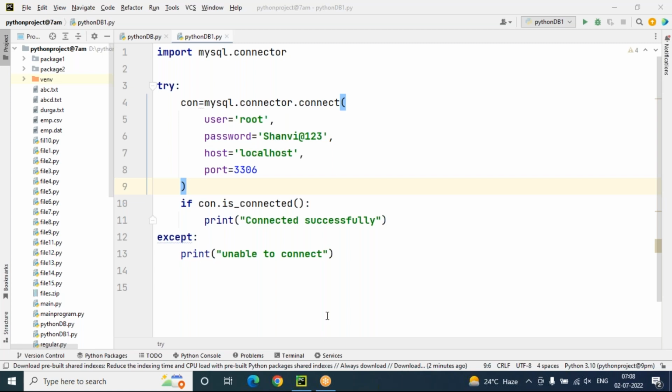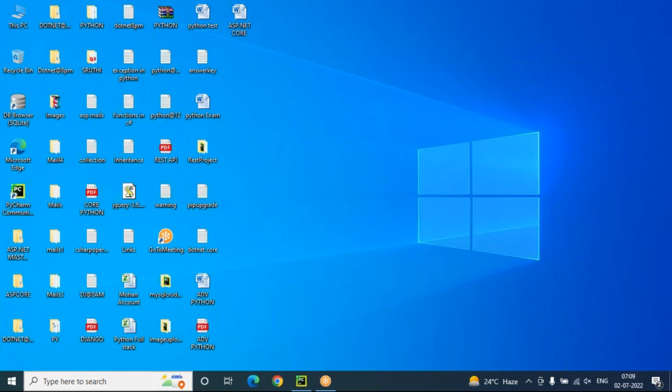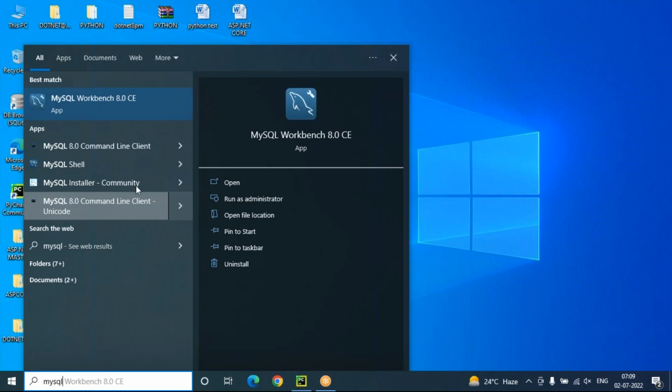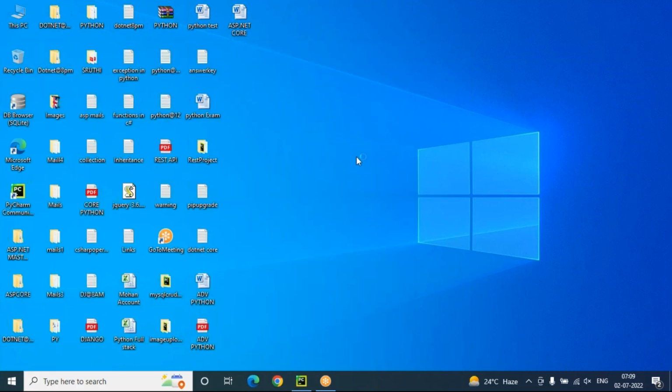In the last session, we discussed CRUD operations using Microsoft SQL Server, and today we'll look into the same CRUD operations using MySQL. To communicate with MySQL, first of all, let me check the MySQL database, MySQL Workbench.